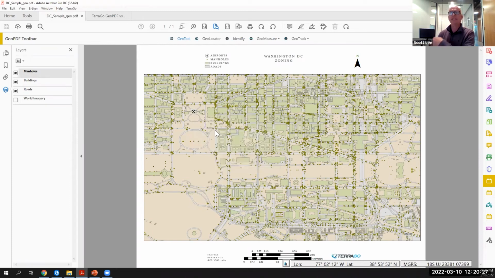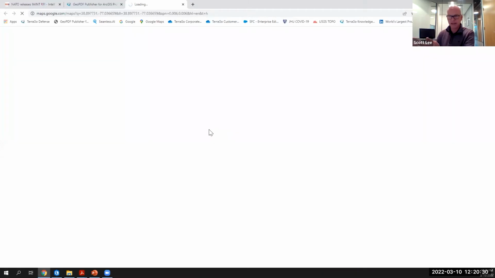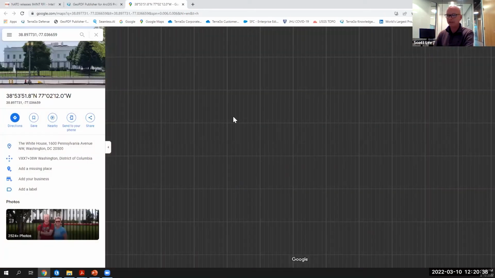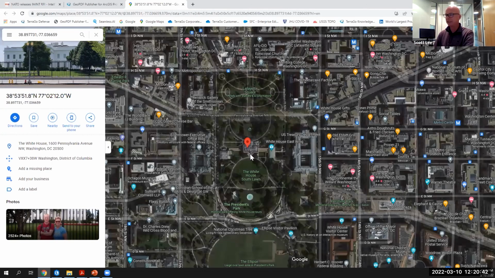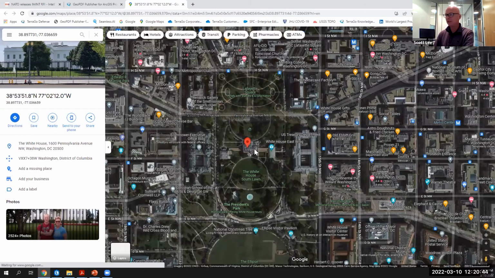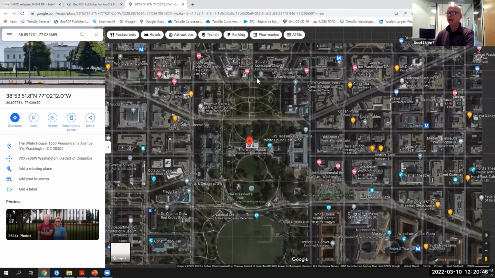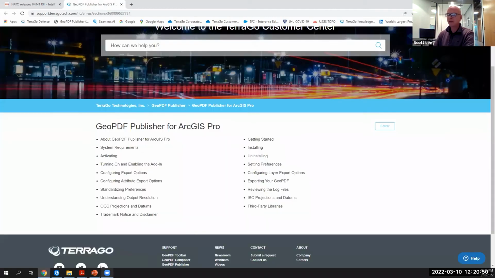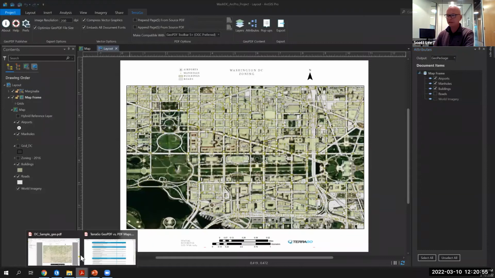If I didn't have imagery inside of the mapping product, I can actually go in and just do a web service call. This is all done through file level JavaScript, and it'll render that location to me in Google Maps. So then you do have a real world reference via the imagery. Let's get back to the PDF here.